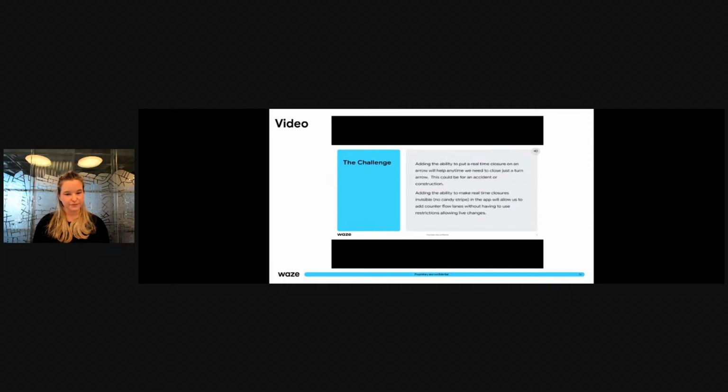My challenge is the fact that not having the ability to add a real-time closure on an arrow makes it real difficult when we're working with construction, that they are putting no left turns, no right turns only, or we have an accident. Using the current ability with the restriction menu, we have to wait for tile updates, and if they open up early or for accidents, of course we have no idea. This really limits our ability to put the information in the app faster.